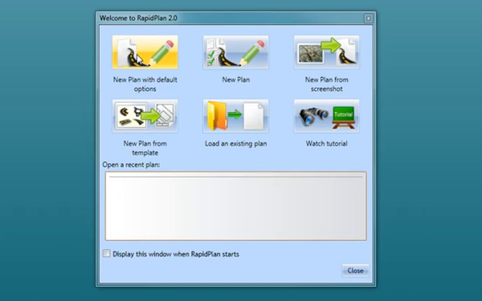You can adjust the defaults in the software, so that would be what you would want to produce if you wanted to just start a plan completely from scratch. The second option here is a new plan, but this one gives you the options of your plan size, your page layout, and so on, so that you can make those adjustments before you begin your plan in case you want to do a non-standard page layout, or you want to do something different to what the defaults are currently configured to. The third option here is to create a new plan from a screenshot.